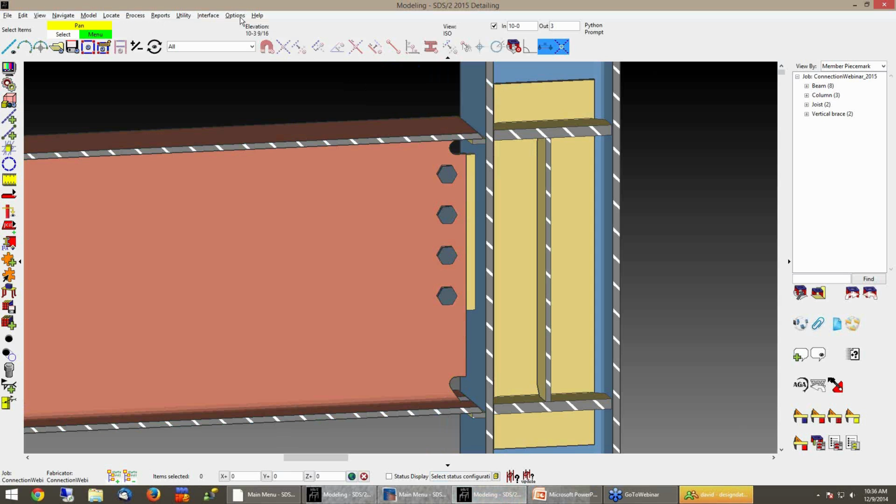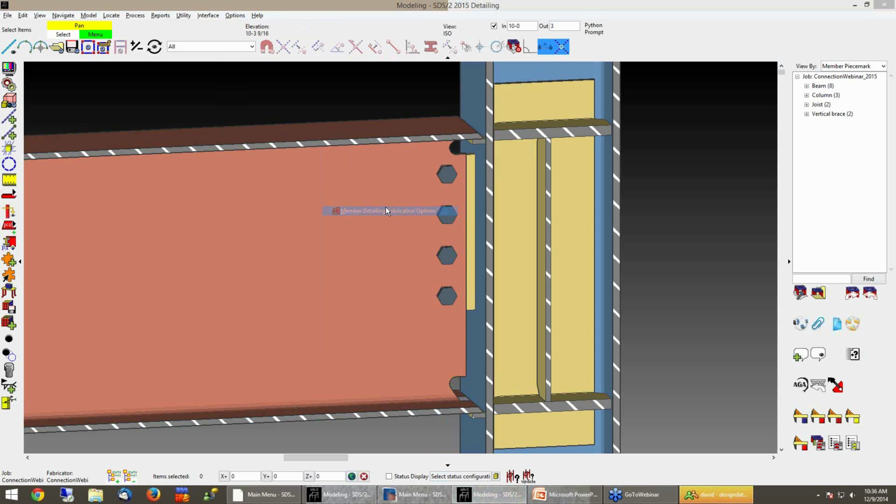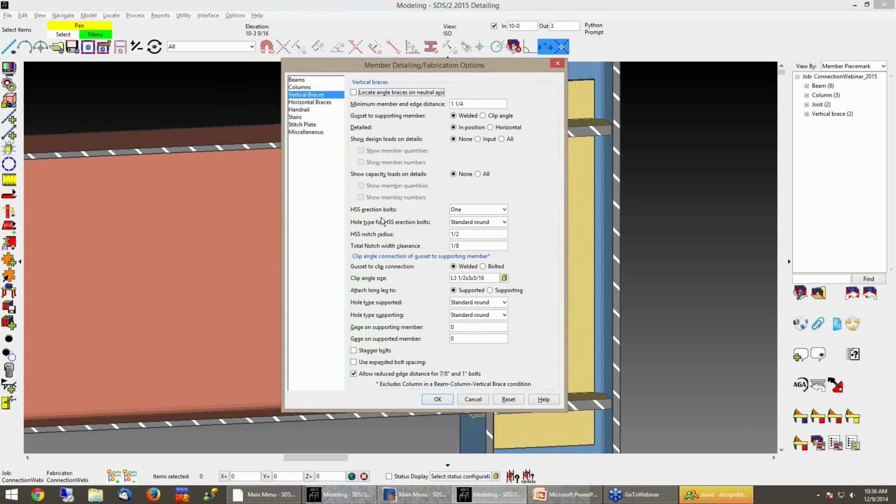So just to show you that, I said they were in member detailing fabrication options. If we go to the vertical braces tab, we see we have the hole type now, and then we have the total notch width clearance that we can specify. So the notch width clearance is going to be split equally on both sides of our gusset plate for us.